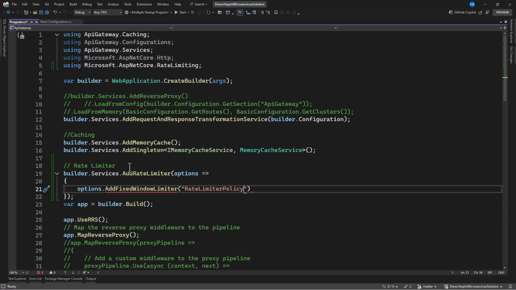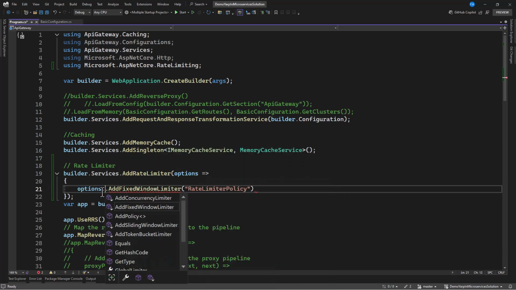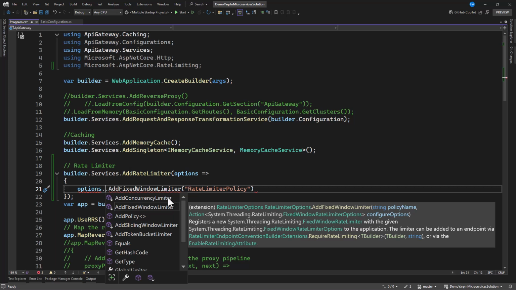I have made a video explaining the types of rate limiter and how you can configure them. If I click on these options, we have the concurrency limiter, we have the fixed window limiter, we have the sliding window limiter, and we have the token bucket. I've made a video explaining each, so I'll put the link in the video description. If you haven't watched that, you can watch that video to get more insight.